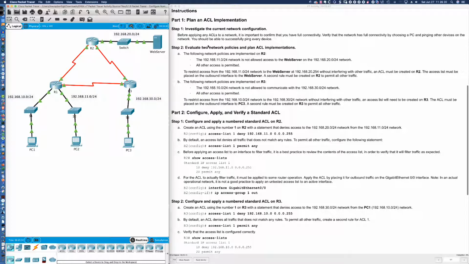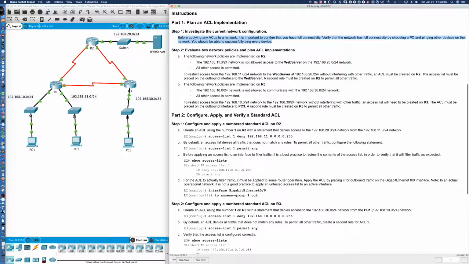So, step 1, investigate the current network configuration. And this is amazing advice right here, and advice that I absolutely recommend you continue to use even when you move on in your networking career: before applying the ACLs, check to see if you have the current connectivity that you believe you have. So we're going to go ahead and confirm full connectivity. We're going to choose a PC and ping the other devices in the network.